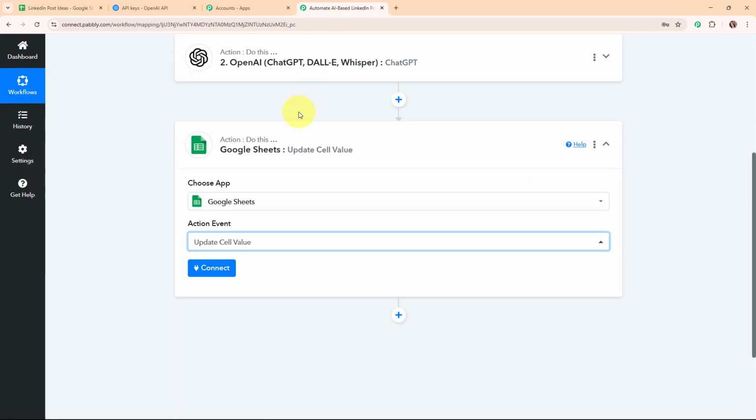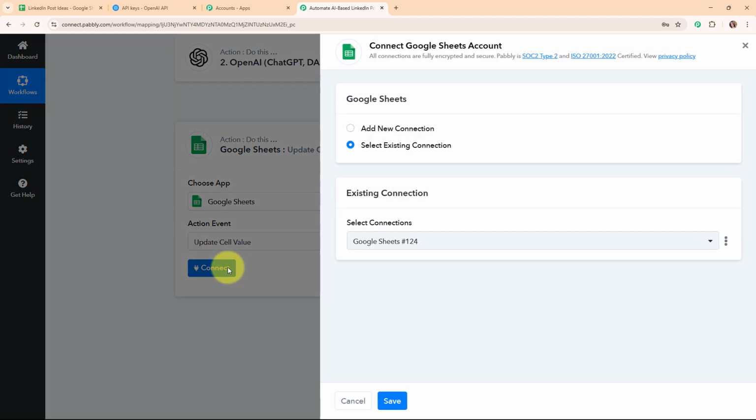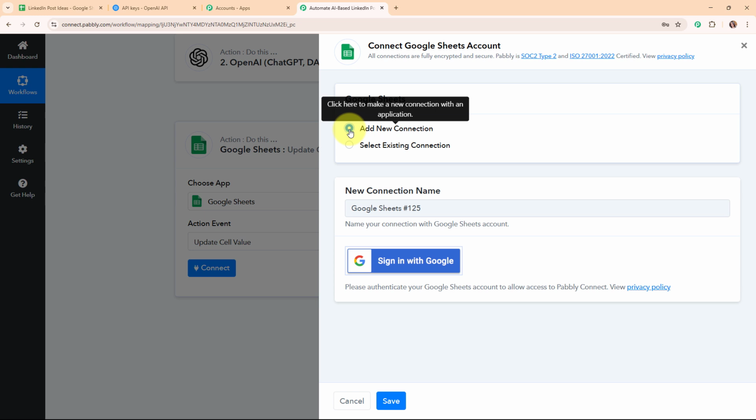So by selecting this particular action event, I'm going to update the value of this particular column with the post ideas generated by OpenAI. Alright, so now here to connect my Google Sheets with Pabbly Connect, here I'm going to click on this connect. Here to build this connection, I'm going to select add new connection because I have connected my Google Sheets with Pabbly Connect in my trigger setup. And now this time I'm going to connect my Google Sheets with Pabbly Connect in my action setup.